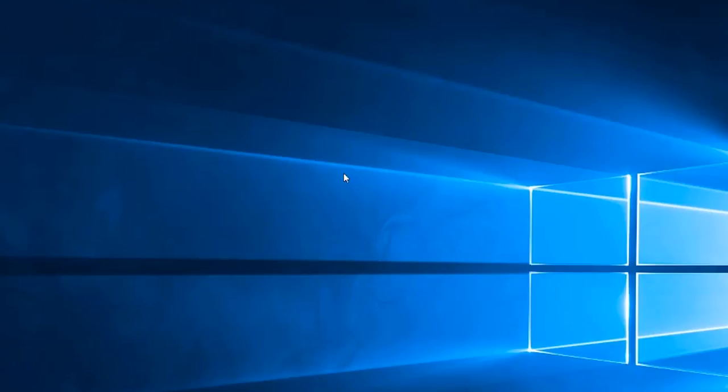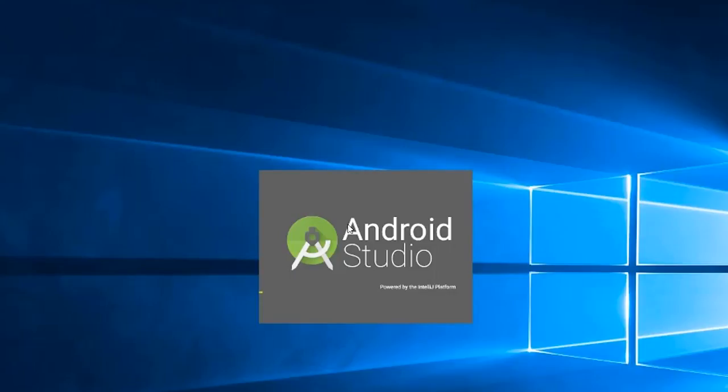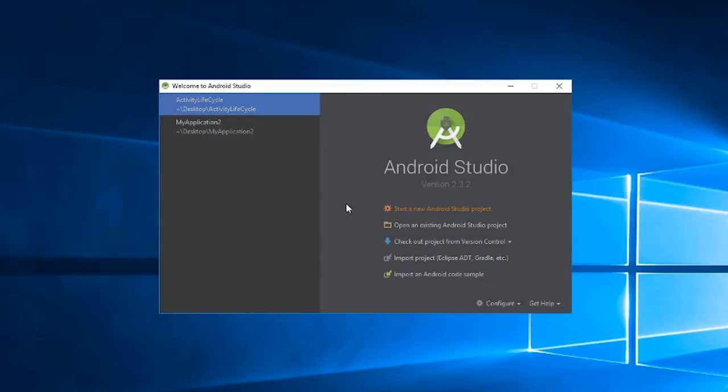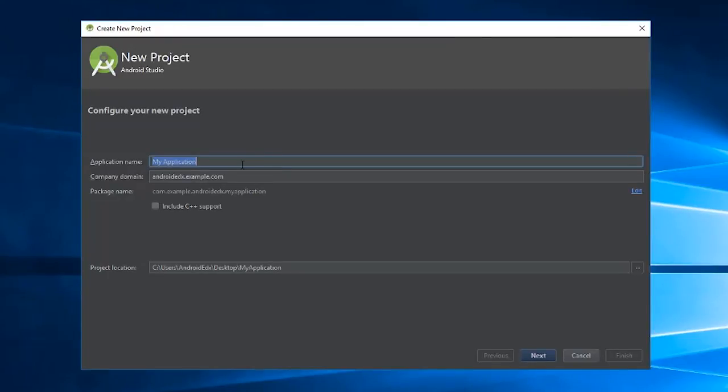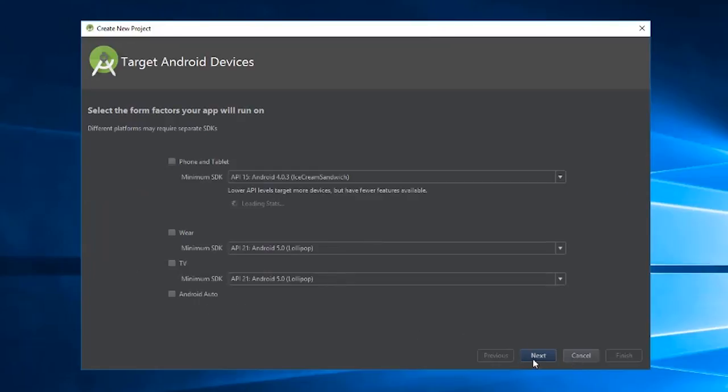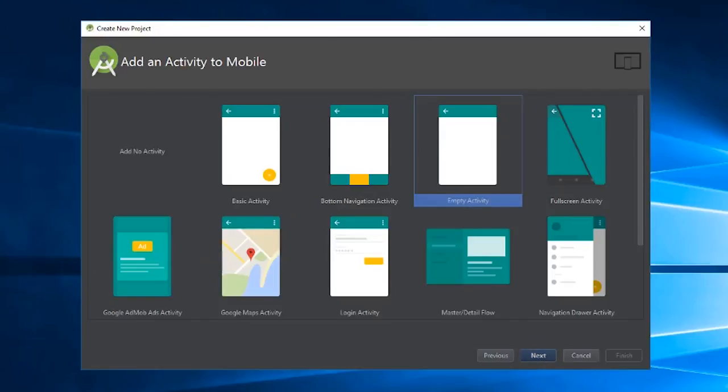Okay, so to do our app, we first need to start Android Studio. So we initiate our Android Studio application. Okay, so we start a new Android project, and we're going to call it ActivityLifeCycle. We click next. We leave things by default. We select an empty activity.